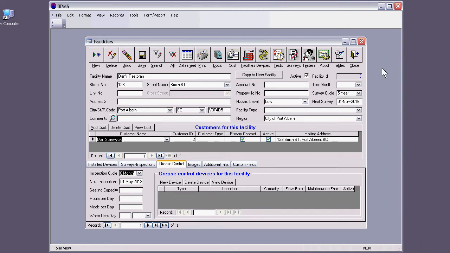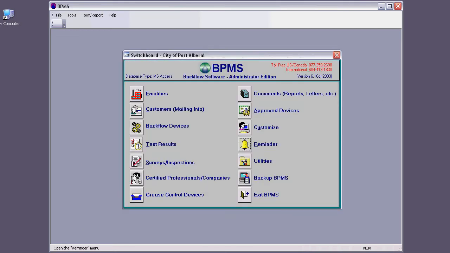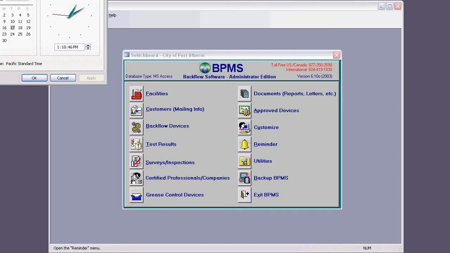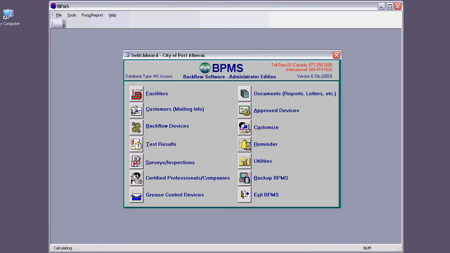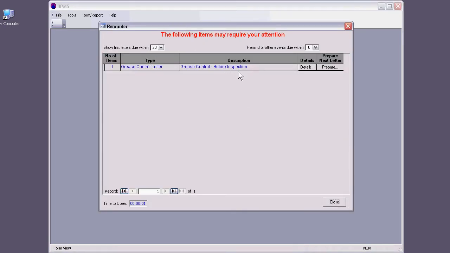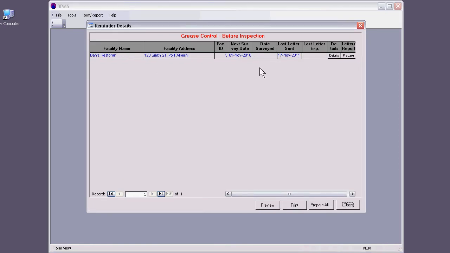So just to simulate that, let me say that it's June 2012. I'll change my calendar. I'll go here and say it's June 2012, 1st June, for example. Apply, okay. If I go to my reminder, it should tell me that I have again to send the letter announcing that I'm going to go and inspect this facility. I can see in details here what was expected. Last letter sent was then. And so that's how you go about basically maintaining your cycles of surveys.